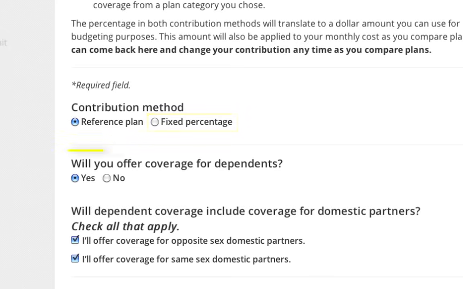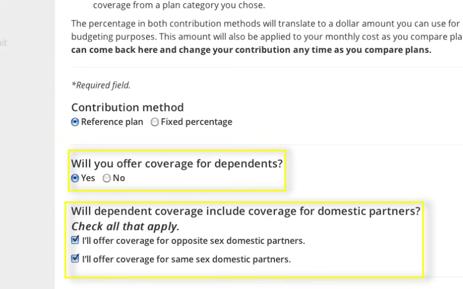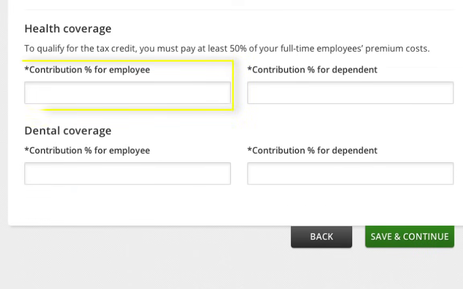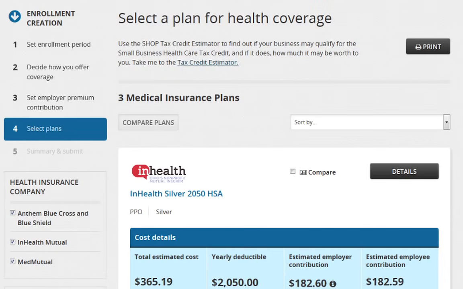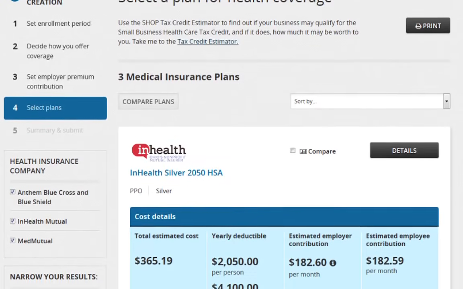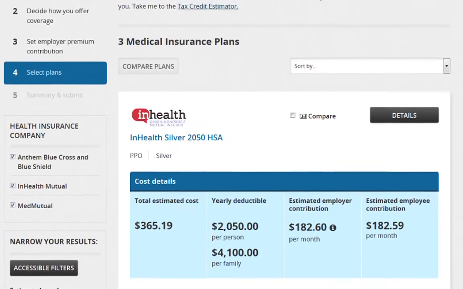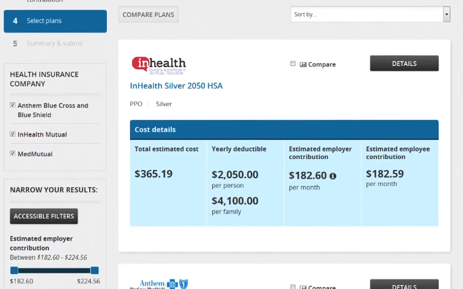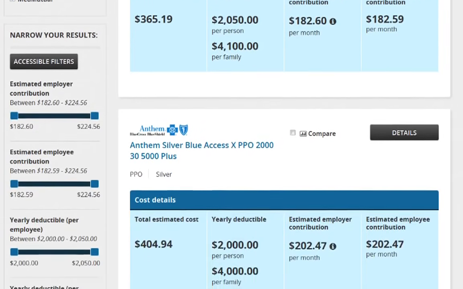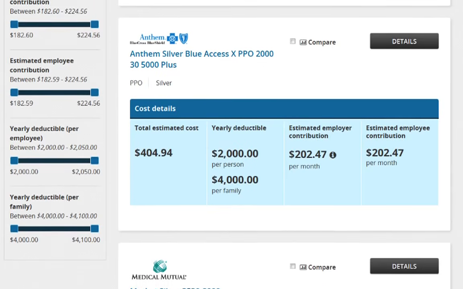Employers will also decide if they'll offer coverage for dependents and opposite and same-sex domestic partners. Employers can also select how much they would like to contribute to employee and dependent premiums as well as dental coverage. On the next page, employers will review and filter plans based on contribution amount, family deductible, cost per employee, etc. Employers have the ability to sort their options, to compare plans side by side, and find a more detailed description of the plan options.